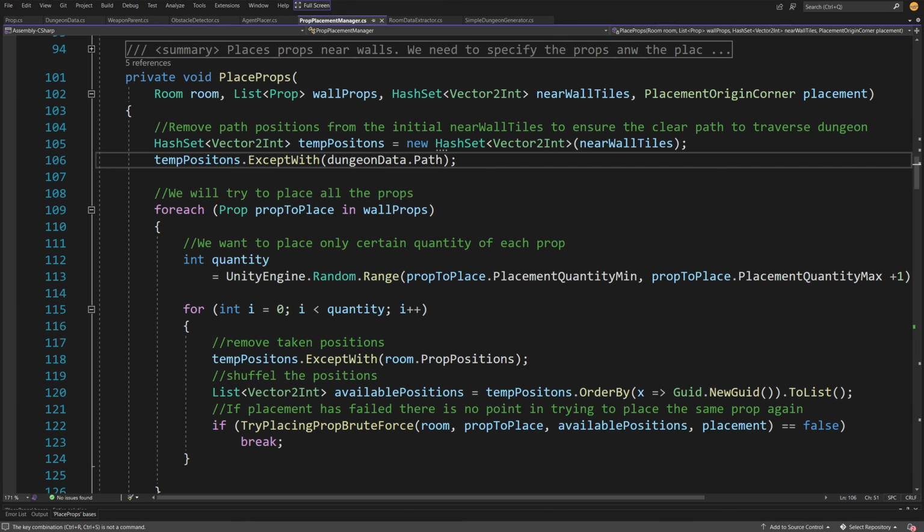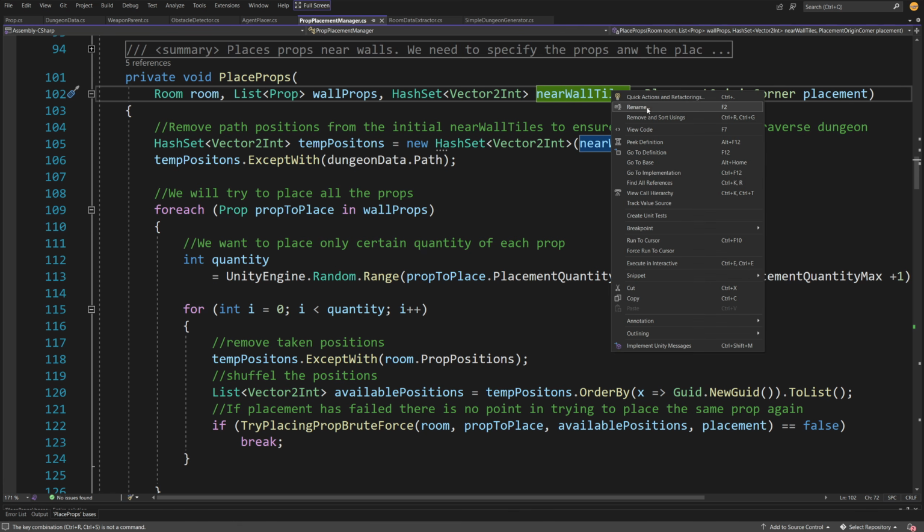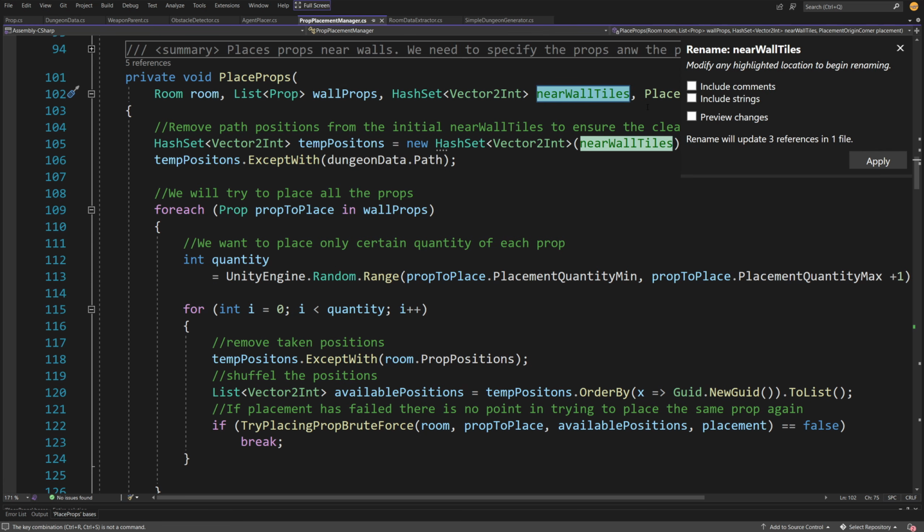So back in the code, we can see that now we are going to create a hash set of temp positions. Now we need to remove path positions, so the positions that can't be blocked, from the tiles that we want to use for the placement. Now I have reused it for the near wall tiles, and then I have reused it for the inner tiles, so this should probably be, let me rename it, right click, rename. I'm going to call this, for example, available tiles.